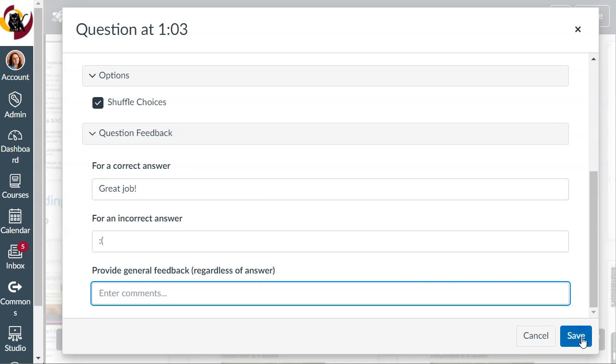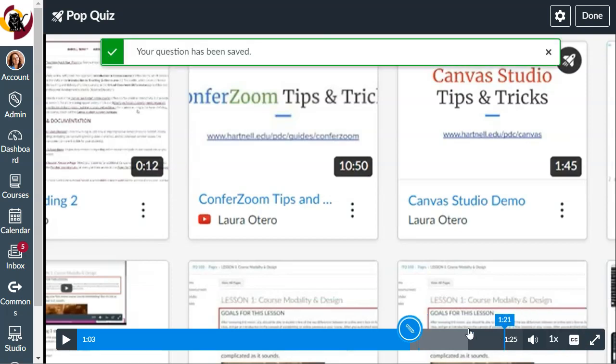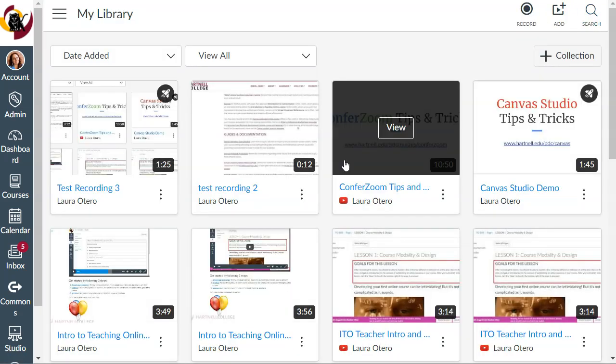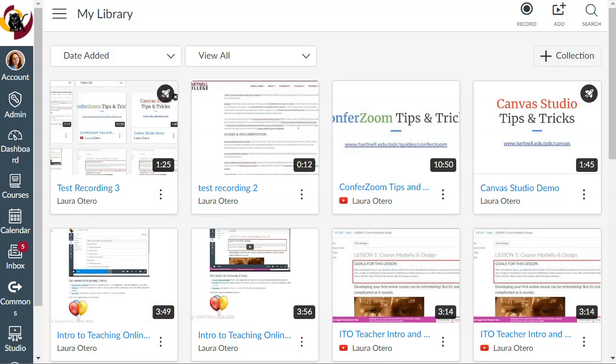I'm not going to. I'm going to click save. And now I have this one question right here. So again, I can add more questions down the road. You see they show up as these little question mark bubbles, and I can edit those questions by hovering my mouse over it and clicking the pencil icon. So for right now, I'm going to hit done because I only want the one question. That's fine. And you'll see that it has a little rocket ship next to it.